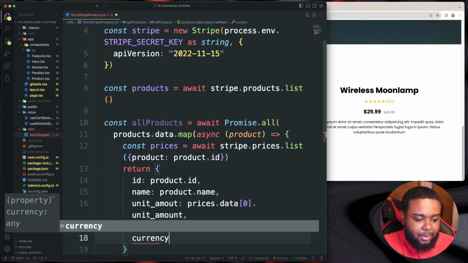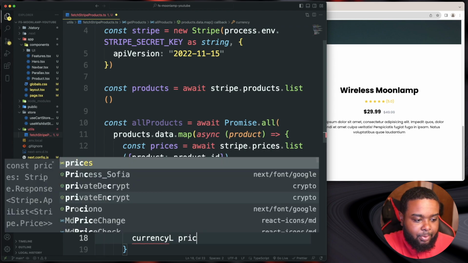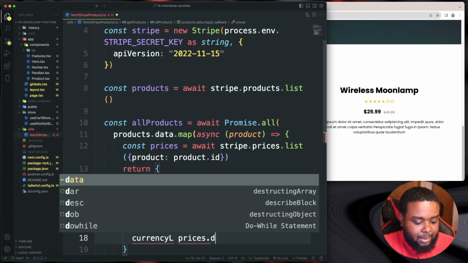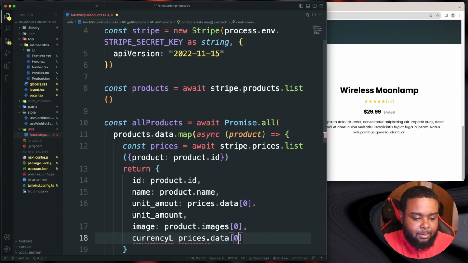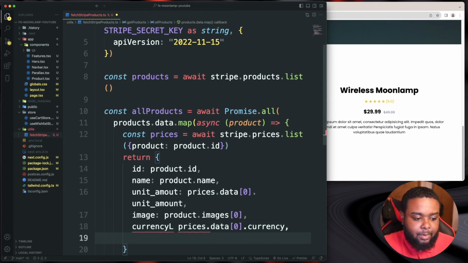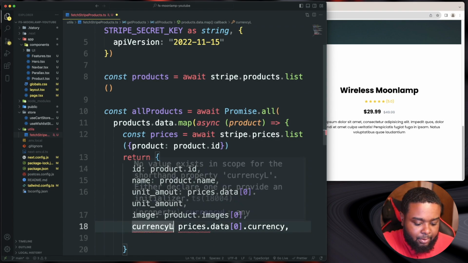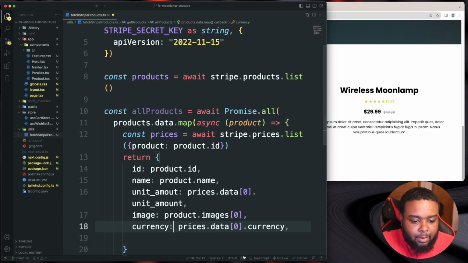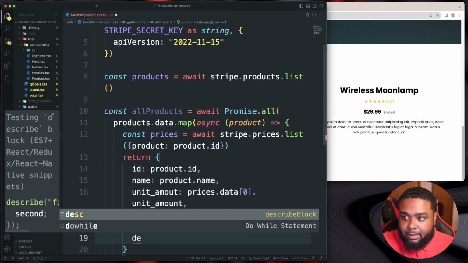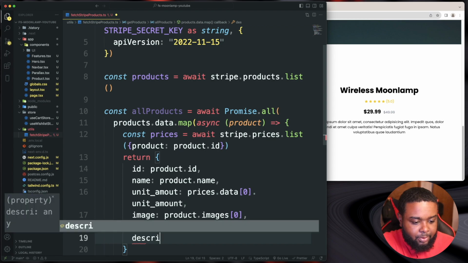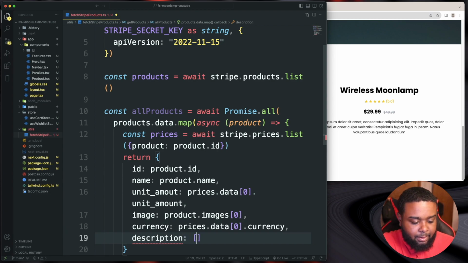Currency, do prices.data, index of 0, dot currency, like that. Oh, I put currency L. All right, and we're also going to add our description as well, even though, like I said, we're not going to use any of this. Description, but just in case.